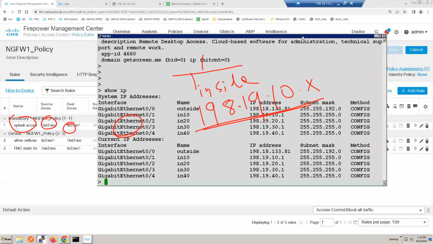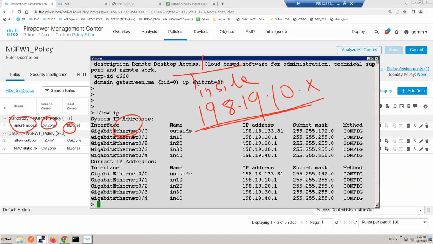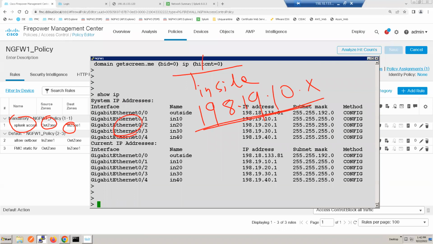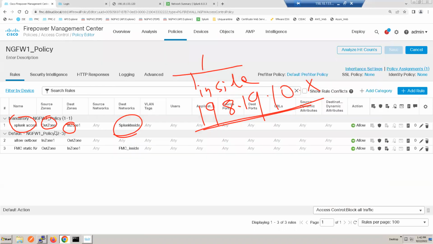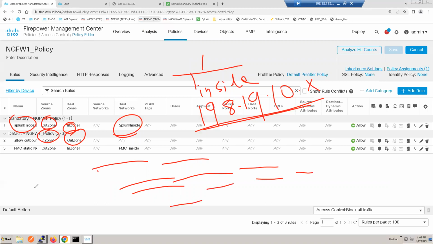And here you can see that its range is 198.19. Inside one is 10.1, right? So in that range, you have your Splunk server and various inside servers in this lab. So that's okay. The policy is okay, no problem. Then we have created two default policies. One to allow outbound, meaning from inside if I want to go outside. The same type of thing we do with access lists, but in an access list you have to write n number of lines. Here it is centralized and simplified.